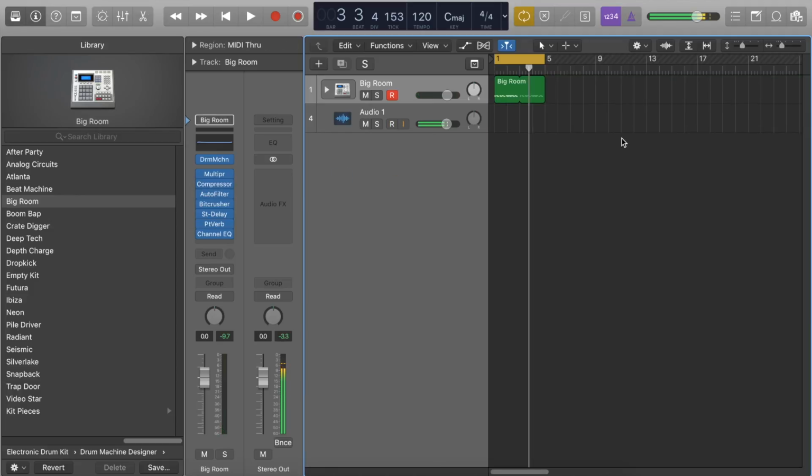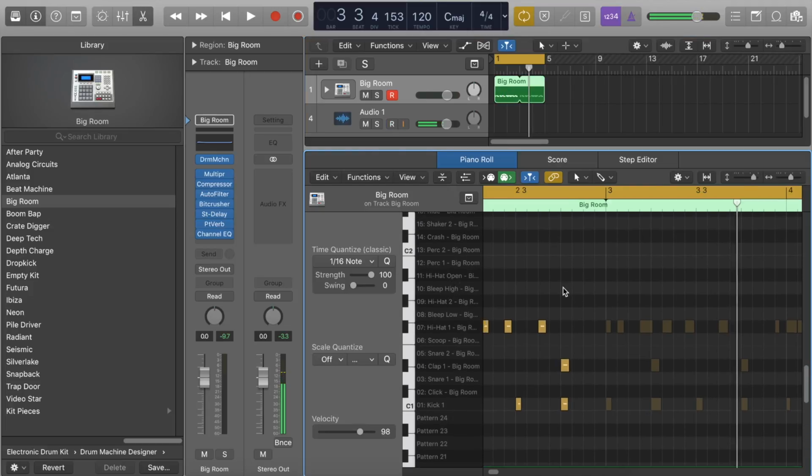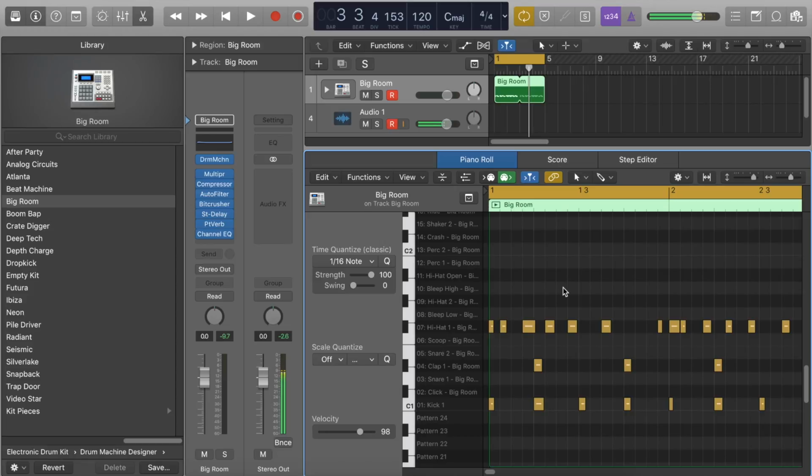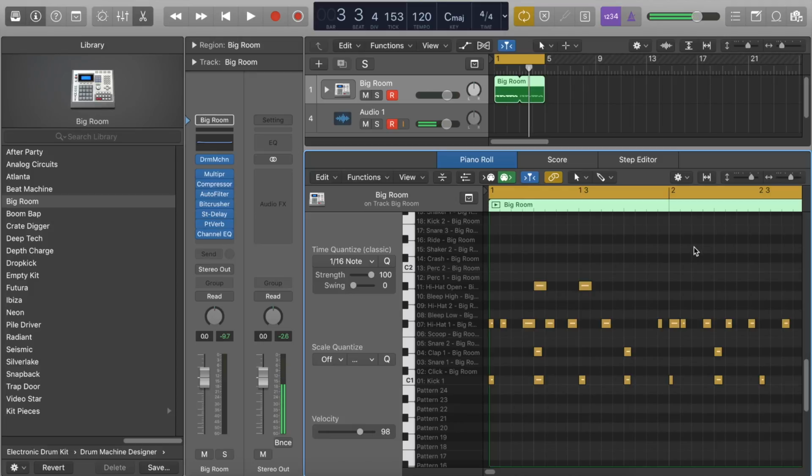And another advantage of using Drum Machine Designer is that in the piano roll, all of your sounds already have a corresponding name. So when you're programming drum patterns using the piano roll, you can quickly identify what each sound is as you draw it. Just make sure that you're vertically zoomed in enough so that these are actually shown.